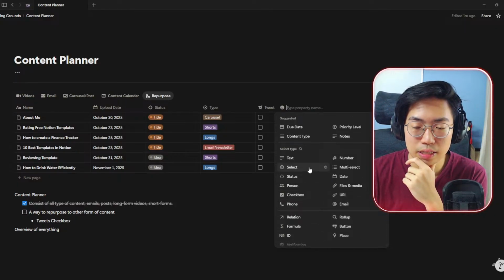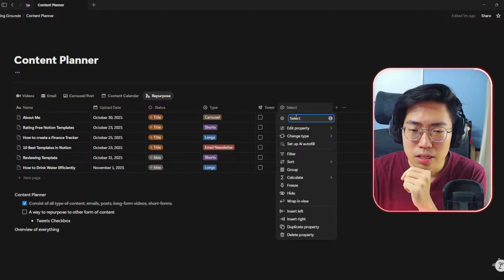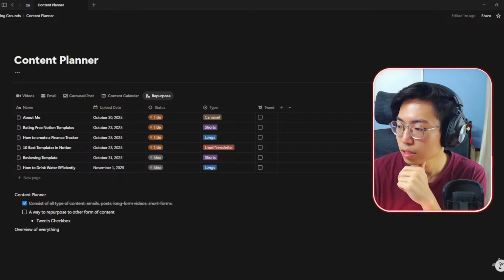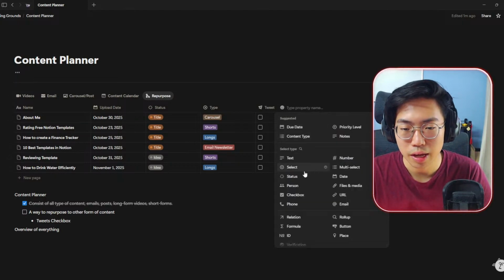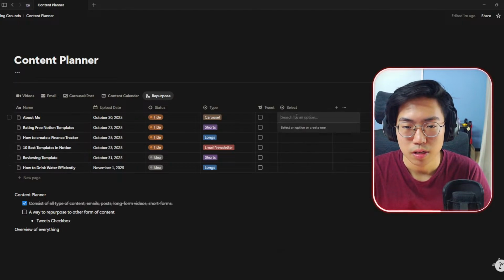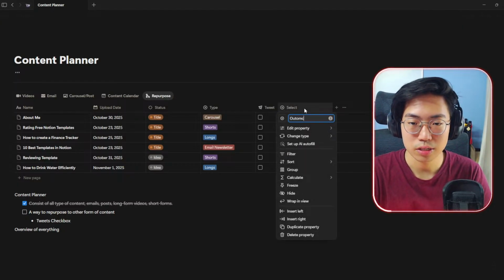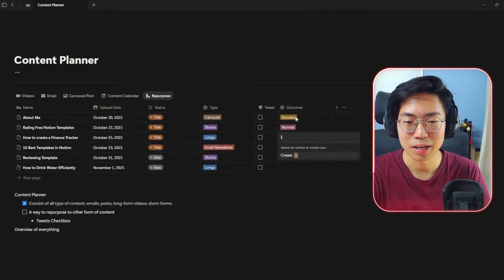So we need an outcome, maybe? I actually don't know. How do we know an outcome? Previously what I had was a type. A select. Why do I keep calling it type? I have a select that is an outcome, and then I literally just have success, normal, and improve, which is fine.